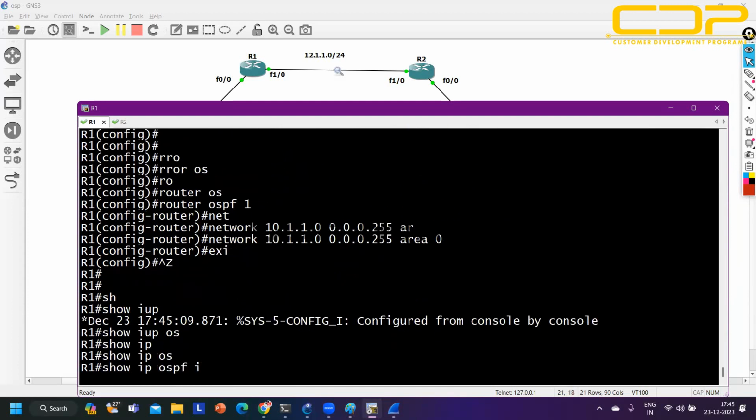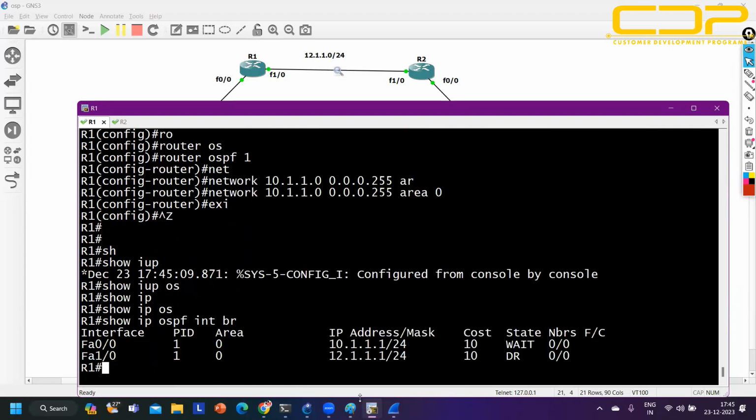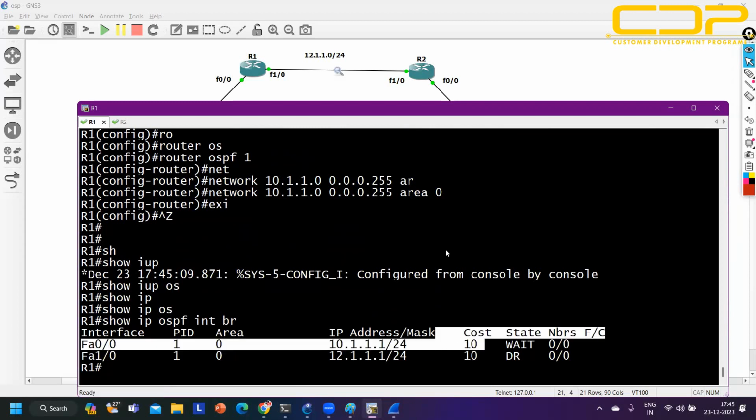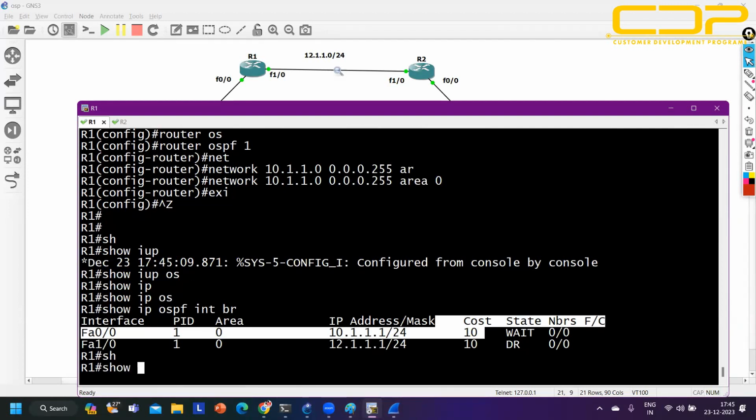So, show IP OSPF interface brief. You can see now OSPF is enabled on 0/0 also and 1/0 also, and the cost on both links is the same, because the bandwidth of both links is the same. We are using the same link type, both are FastEthernet links.